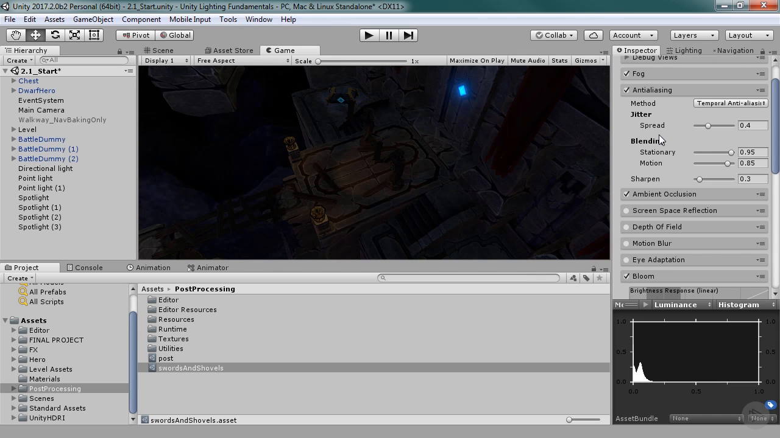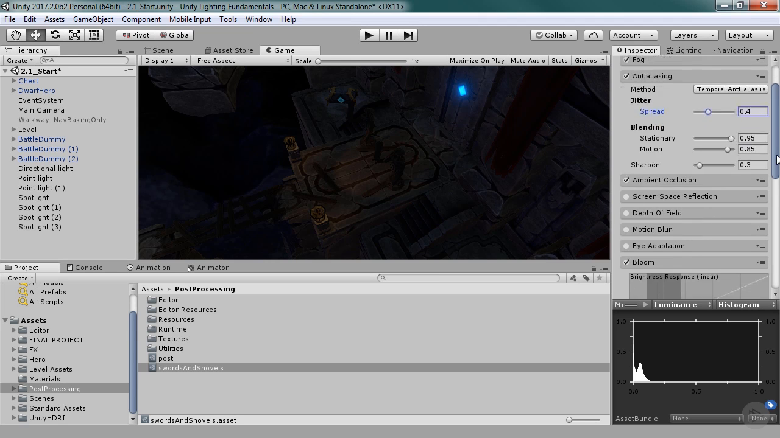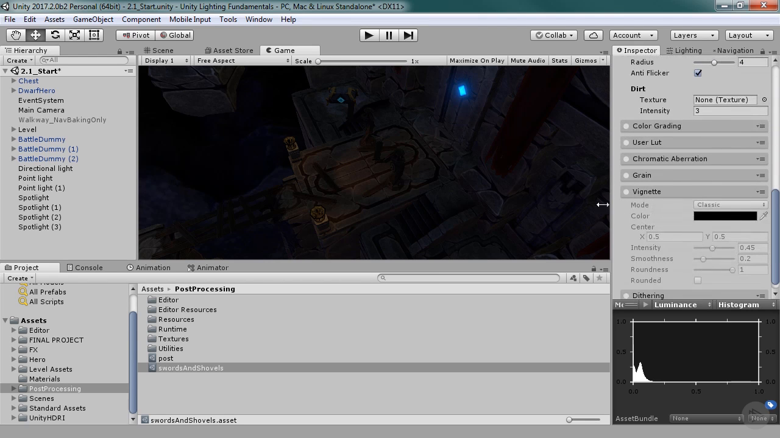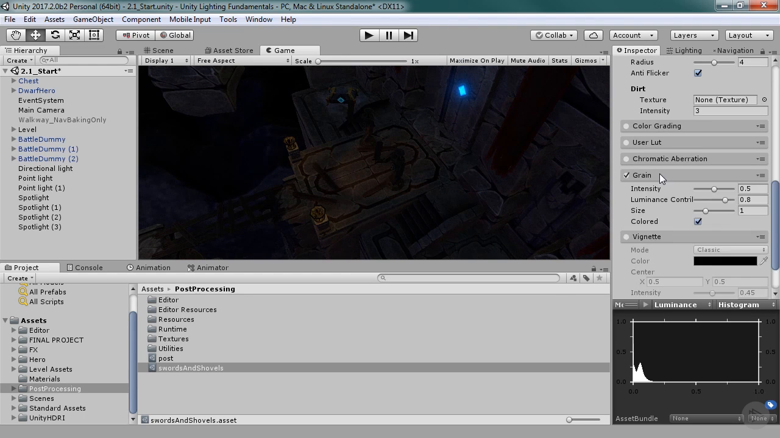So our lighting's really starting to come together. Let's continue on by adding a couple other elements. Let's come down to grain. And let's turn this on. When we first enable it, it looks like a really overblown effect, but let's click on the drop down and bring down the intensity to 0.2. So now it's a lot more subtle and just adds a little bit of texture to our scene.